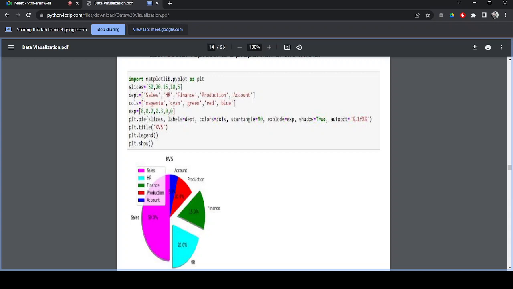Now in this program, slices are 50, 20, 15, 10, 5. So the percentages you are specifying. If slices equals a list of values, when you add them up, it will end up with 100. 50 plus 20 is 70, 70 plus 15 is 85, 90, 100. So we are considering the whole circle as 100%. Each slice or each portion will represent some proportion, which is called a percentage.